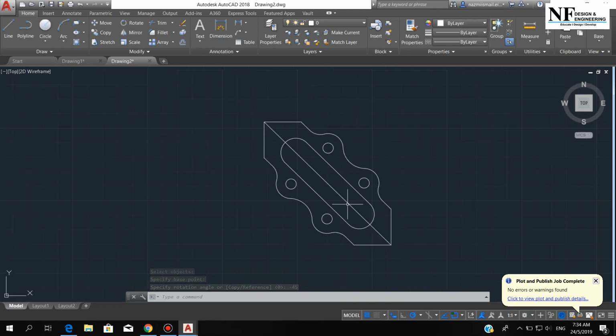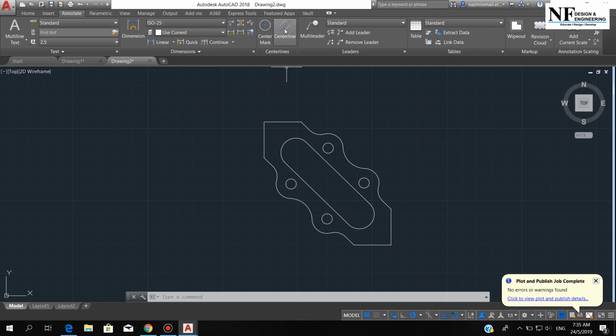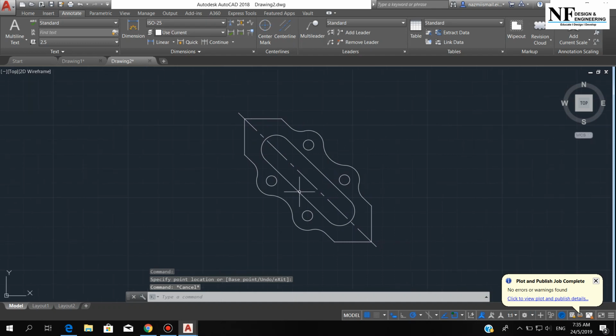Okay, next I want to erase this line. Now I'm going to create the center line over here. So just go to the Annotate tab over here. Then you can see the center line over here. Just click and specify the center line by clicking this first line and second line. So you can see the center line. You also can extend the center line a little bit. This is to show that the drawing is symmetrical, right and left.